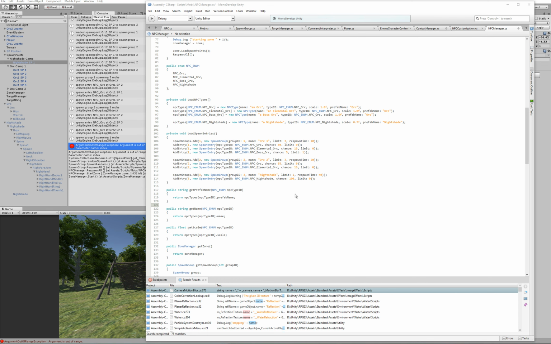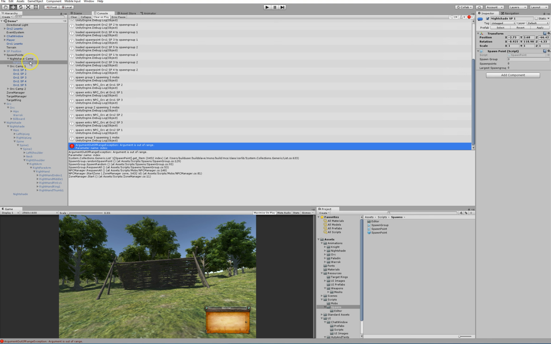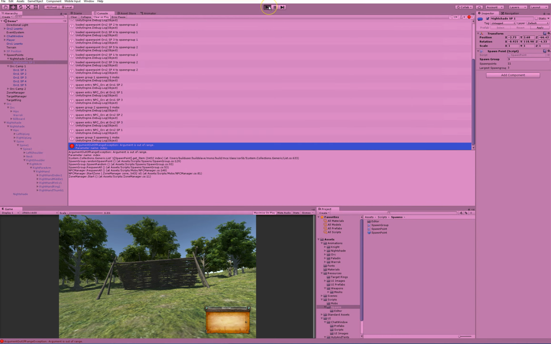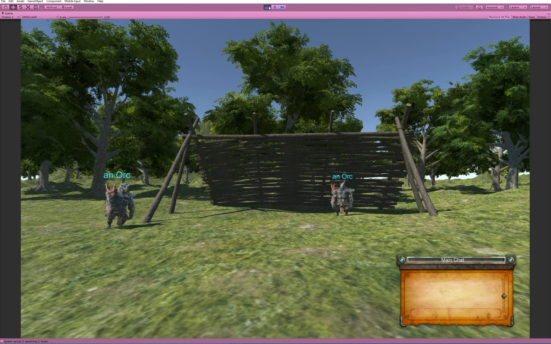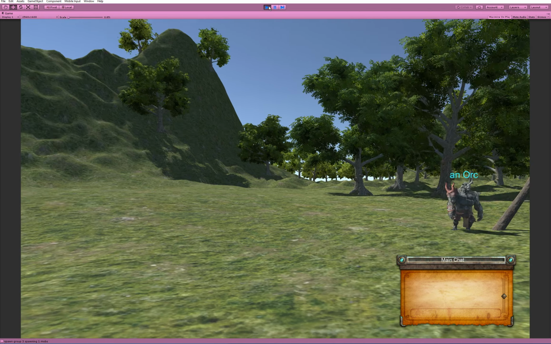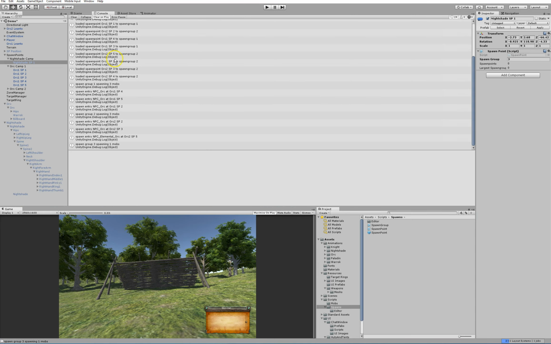Oh, I think I know what I forgot to do. Let's go check this spawn point. Yeah, I need to actually assign it to a spawn group. There's no way for it to know what spawn group that was in. Let's see if that fixes it. No, it does not. Okay.